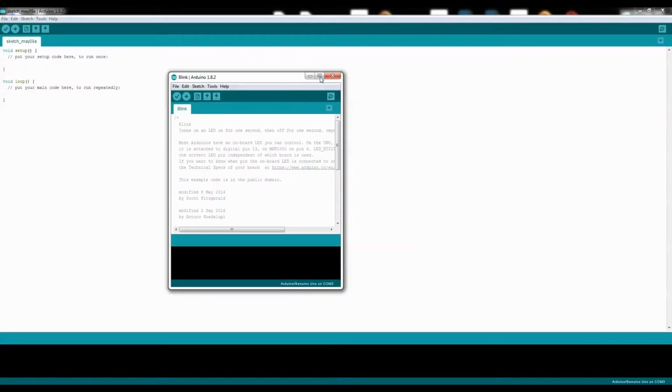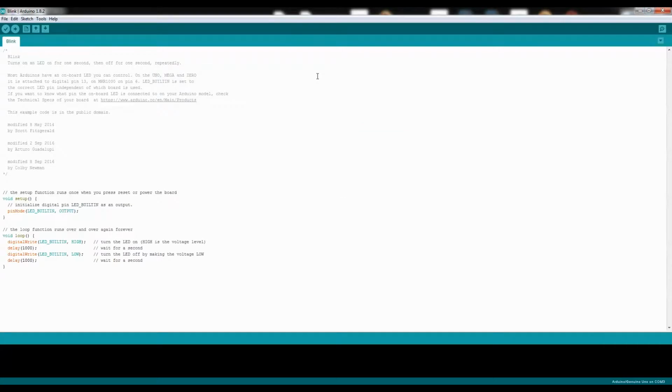And then you have a window that's open. This particular code allows you to control a simple LED and to make the LED turn on and off. And this is the basic code for that. If you want, you can play around with this code and change the blink rate of the LED. But for simplicity, let's just go ahead and upload it to your Arduino.